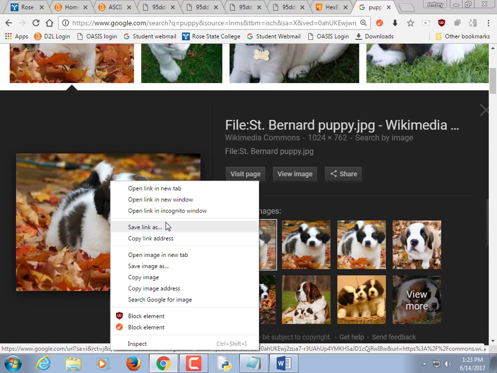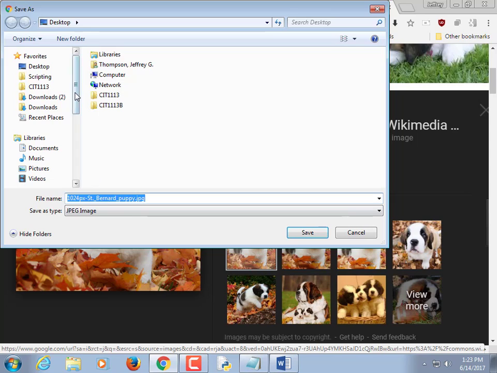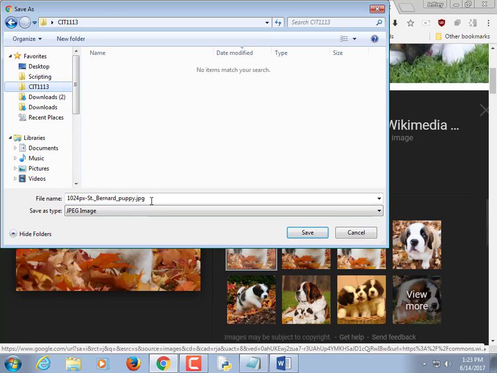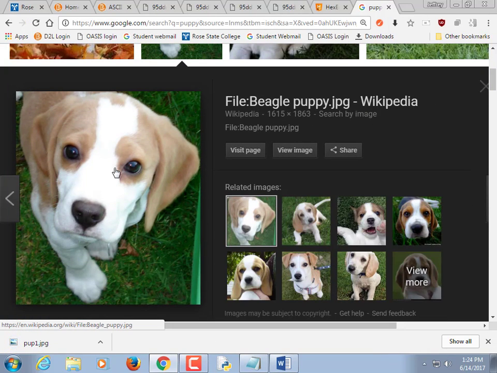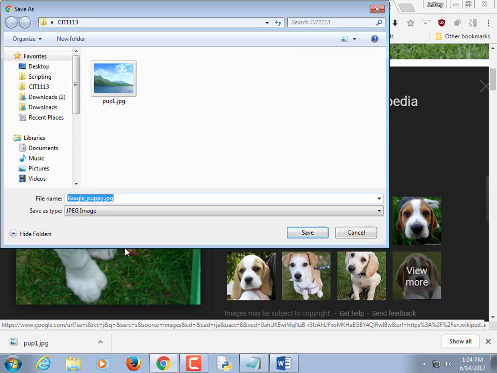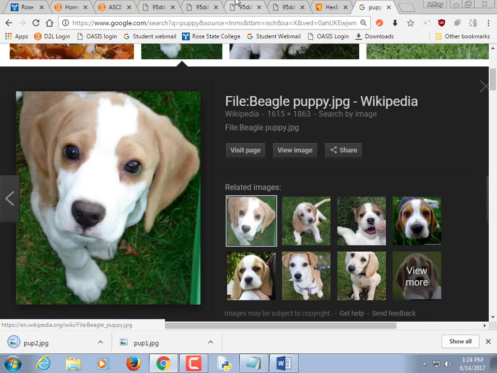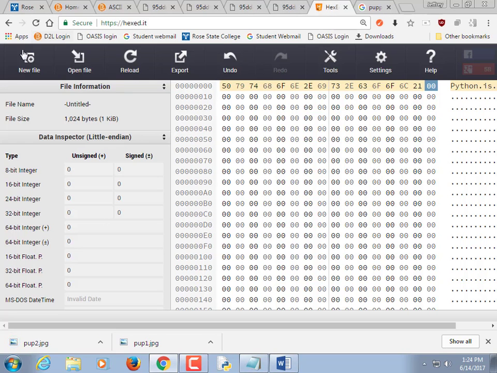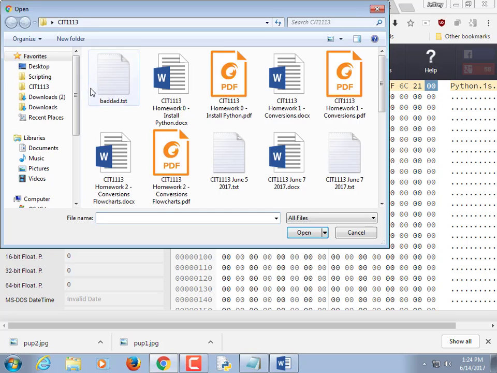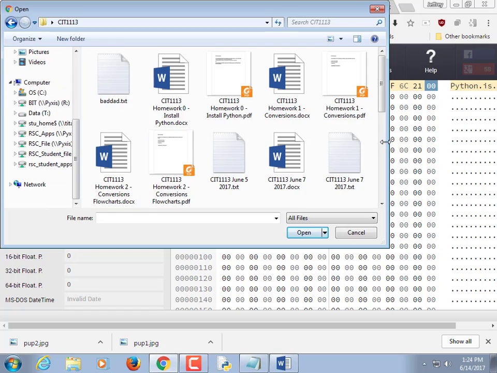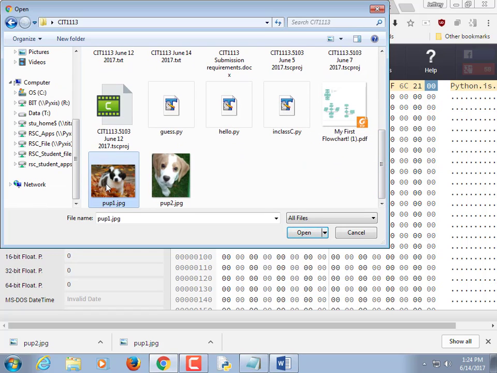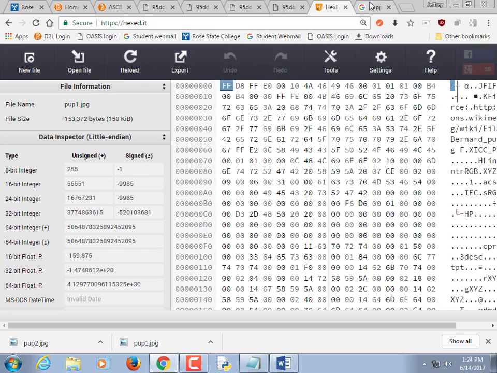Okay, so I'm going to save this puppy. I'm just going to call it pup1. Now let's look at another pup. Save as. Call this one pup2. Now let's open those files in a hex editor. File, open file. There's pup1. Now let's go to hex edit over here.